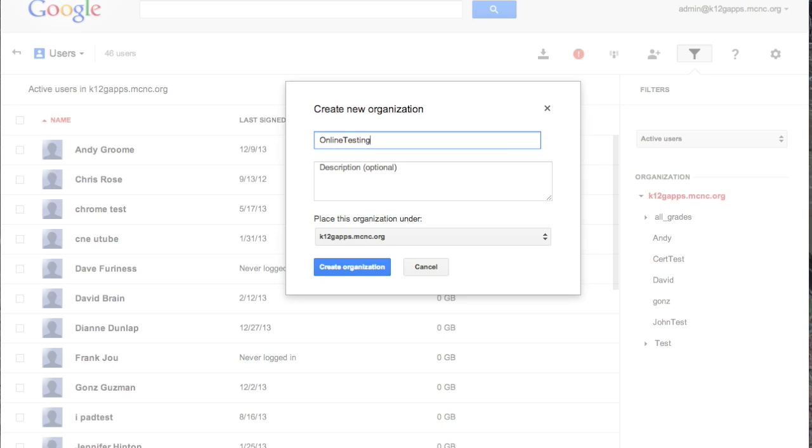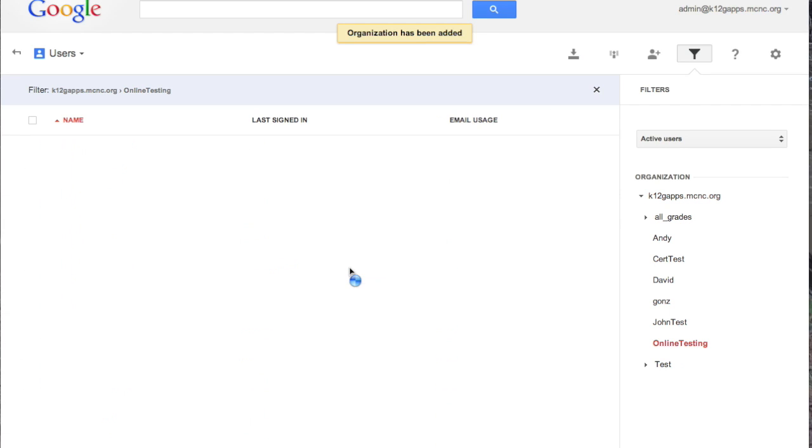Now notice that I did not put a space. In my structure, I don't like to necessarily put spaces. And the reason for that is because when you start working with the command line tool to do things with your Google Apps console, it's easier if you don't have spaces in the OU structure and things along those lines. Now, I want this to be placed underneath my primary organizational unit. That's fine. I'm going to go ahead and say create organization.